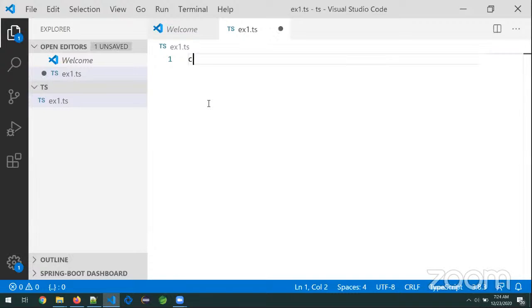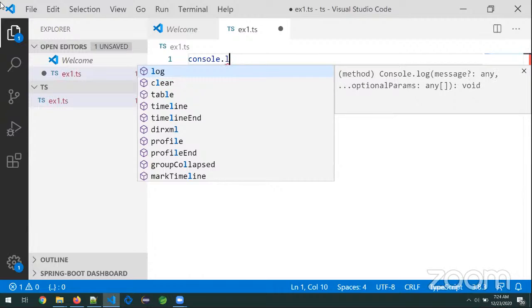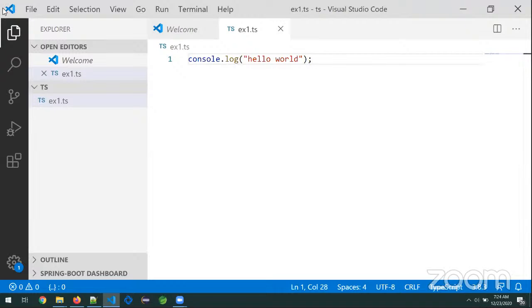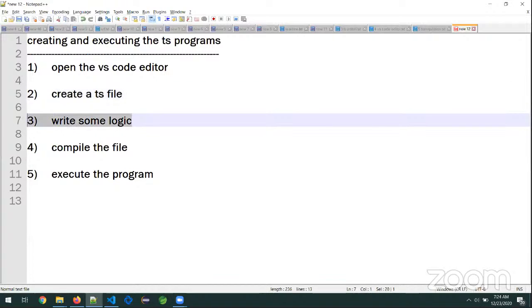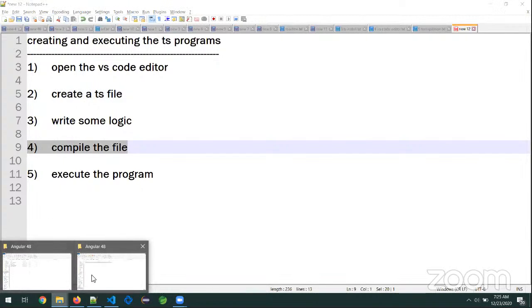Now I'm not writing anything fancy. I'm just writing the basic program, console.log. So a very simple print statement, console.log hello world. In programming, we always need to start with hello world, sir. Now I created the program and I created the code inside of that. Now tell me, the third step is also completed. What is the fourth step, sir? Compile the file. How to compile the file? Let me show it to you and let us understand the same.